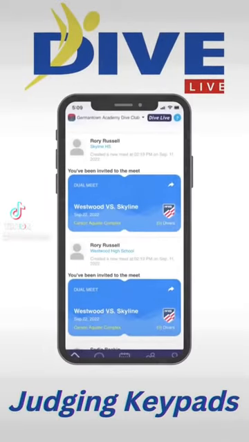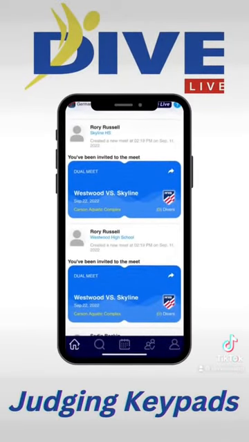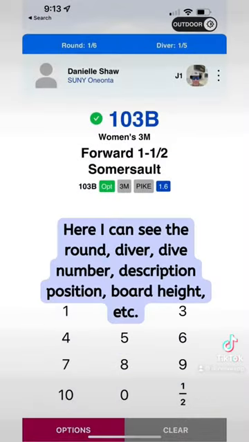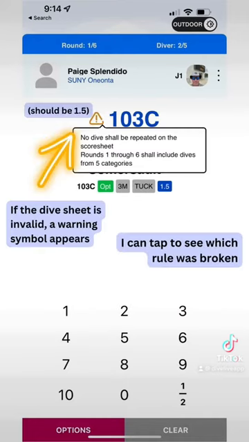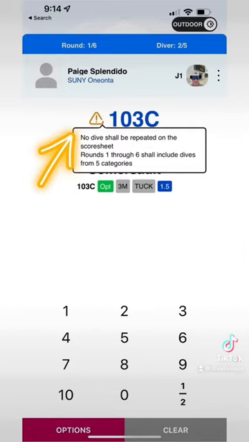Here's how to use the judging keypads on Dive Live. Here I can see the round, diver, dive number, description, position, board height, etc. If the diver sheet is invalid, a warning symbol appears. I can tap to see which rule was broken.